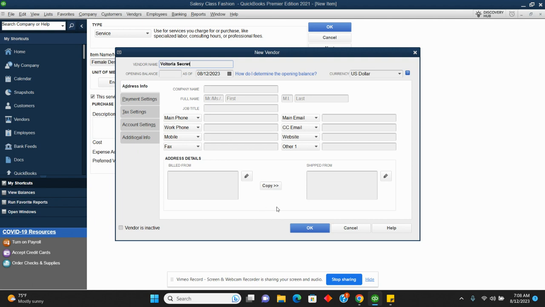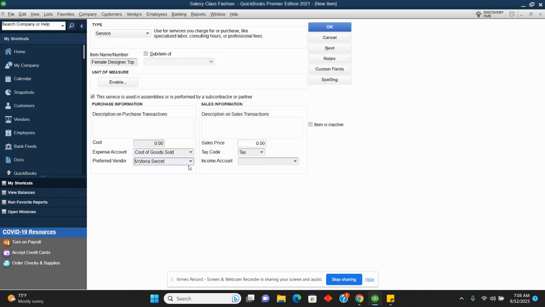You can see that's the name of the vendor, Victoria Security. Now, if you have an actual cost which you pay the vendor, you can then impute that actual cost right here, so that when you are selling that item to a customer, the system would have already taken it into account.